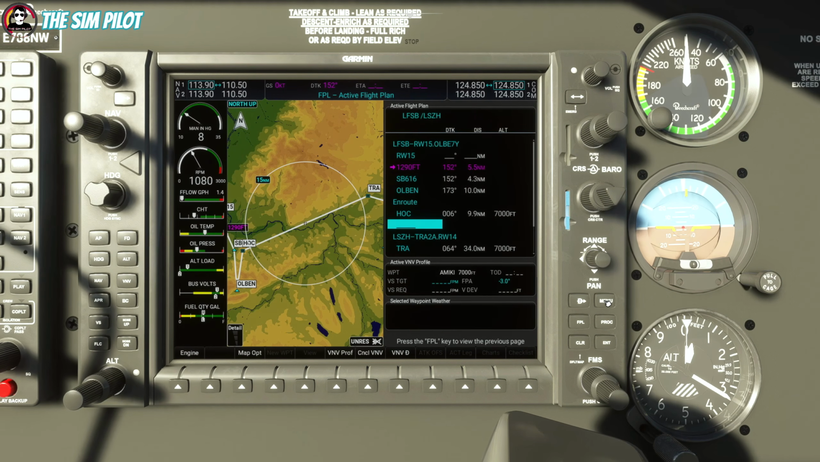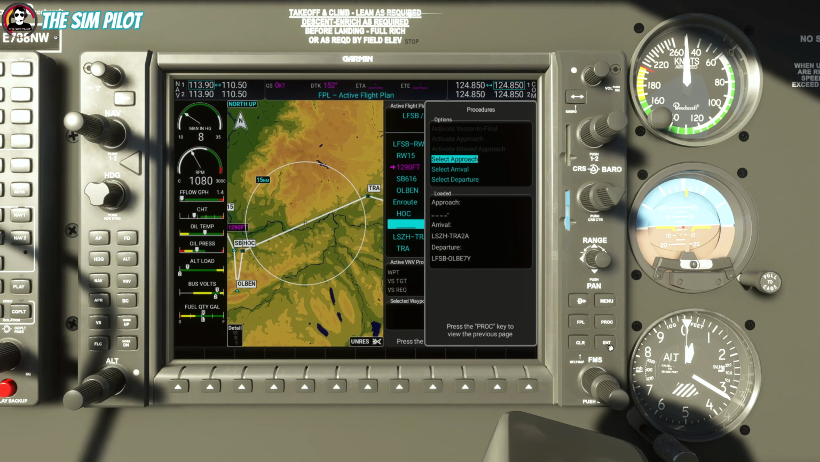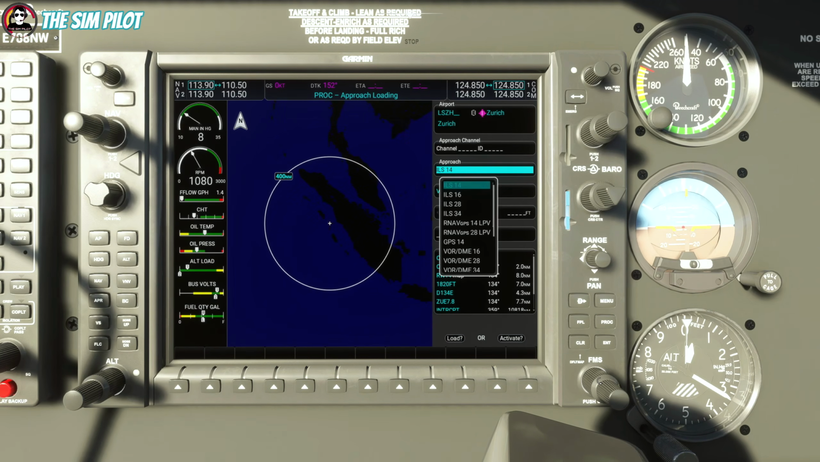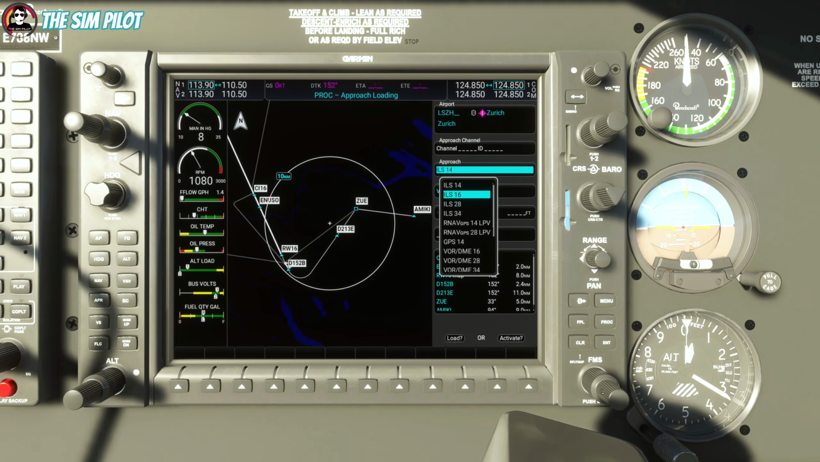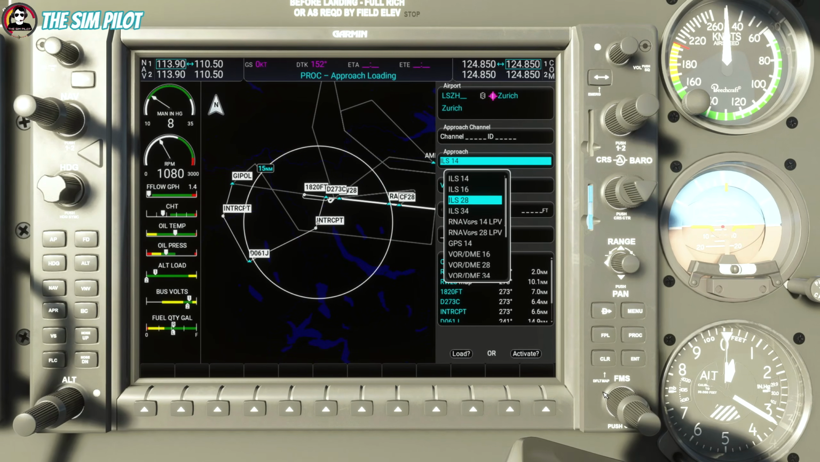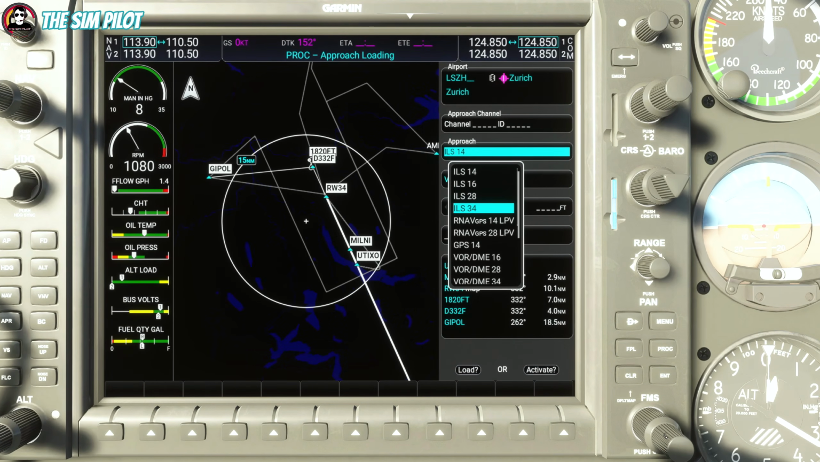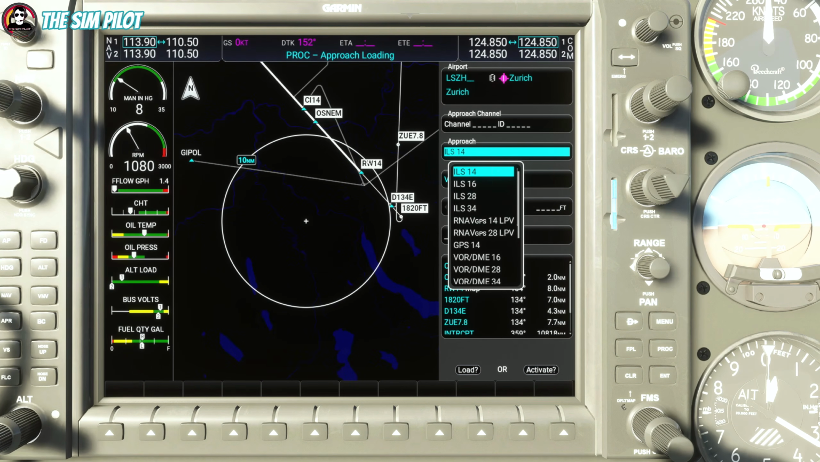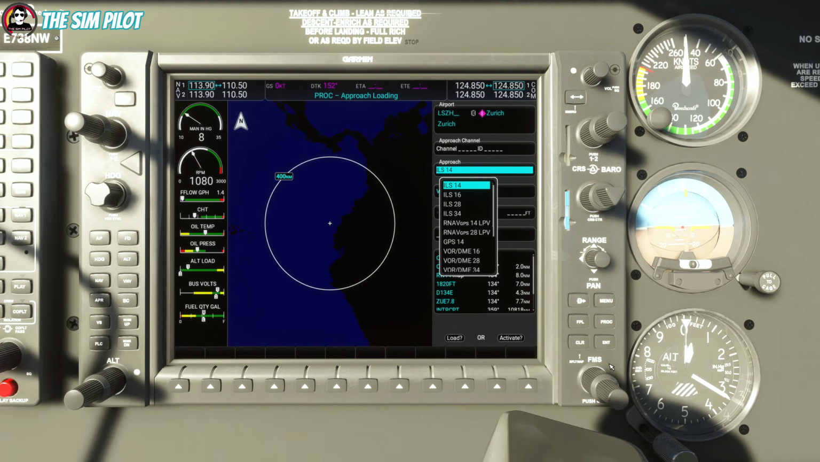So same thing again, procedures, select approach. We will be doing an ILS to runway 14, and when it cannot find anything, this happens. I don't know if this is a bug. It moves up to 400 miles and doesn't display anything on the screen, so maybe that approach is not meant for runway 14, or maybe there is missing information in the navigation database, so I'm not sure which one causes this.